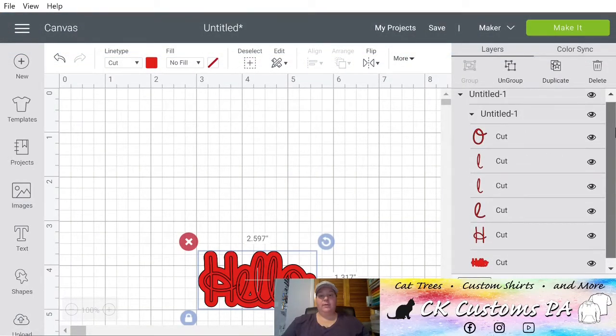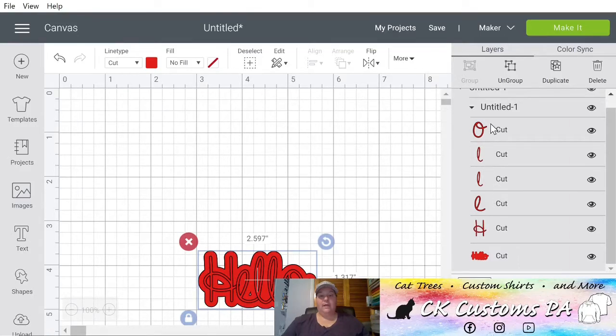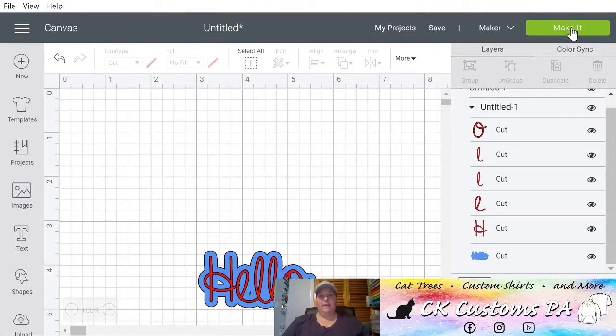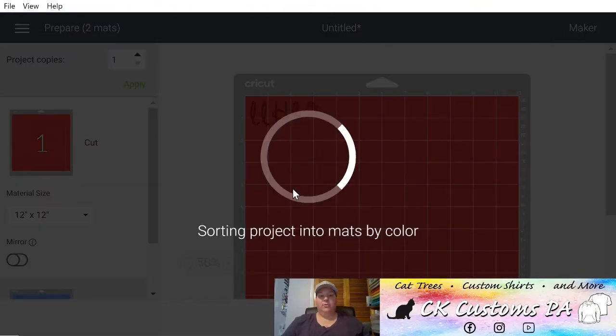You'll then see in your layers the letters that you had typed as well as your background. You can change the colors as needed, just like with any SVG. And when you're ready, click Make It to send it to your mats for cutting.